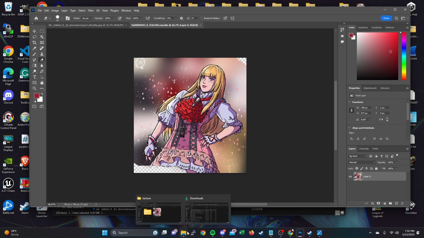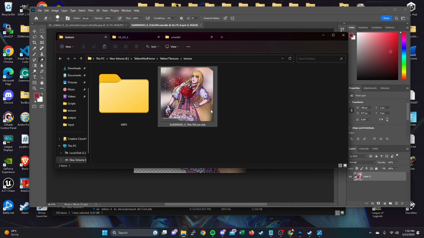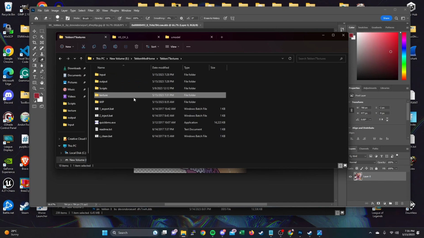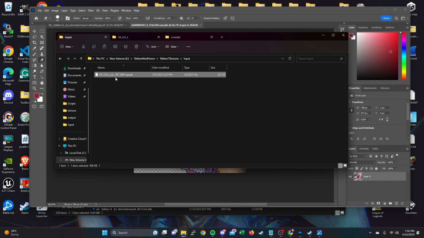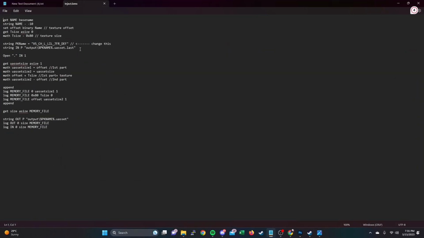And now we can go back to the texture program, and as you can see, this is where we were. This is saved. Now the next thing you have to do is go to input, and what I like to do is hit F2 to rename, and then Control C to copy, because we need this file name exactly, minus the .uasset. Then we go into scripts, and then in this inject script, I'm going to open that up.